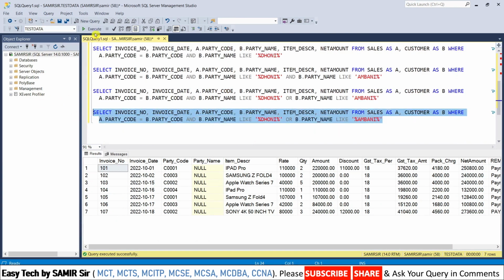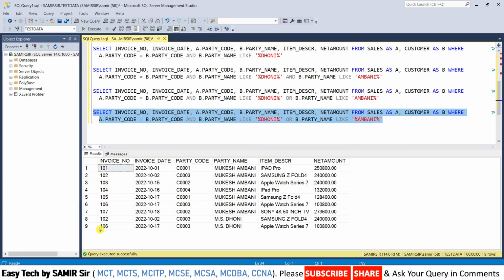Can you see this query? When I'm executing this query, it is giving me 9 records, which is wrong. Out of 7 transactions, it is giving me 9 records. If you look carefully, 1, 2, 3, 4, 5, 6, 7, records 2 and 6 are repeated. This is something wrong. Here for invoice 102 the customer name is showing as MS Dhoni, and 102 is also showing Mukesh Ambani. There cannot be the same invoice sold to 2 different parties. So this is something wrong.